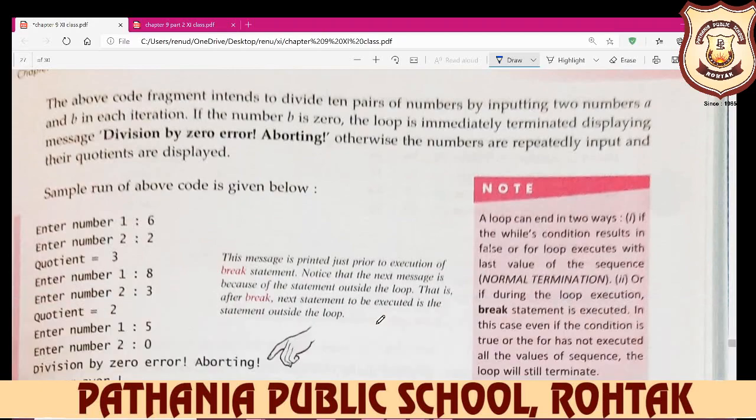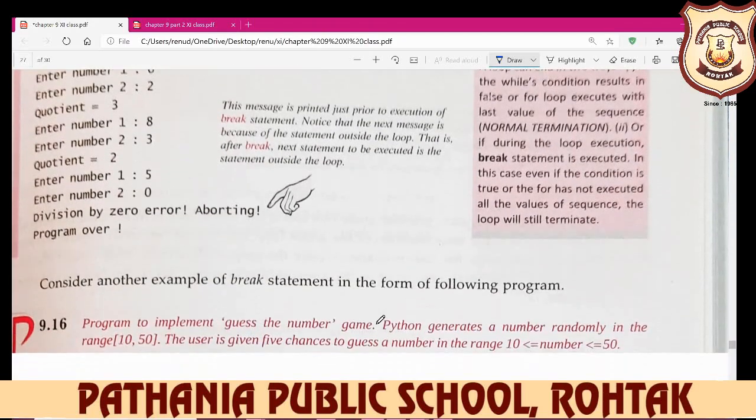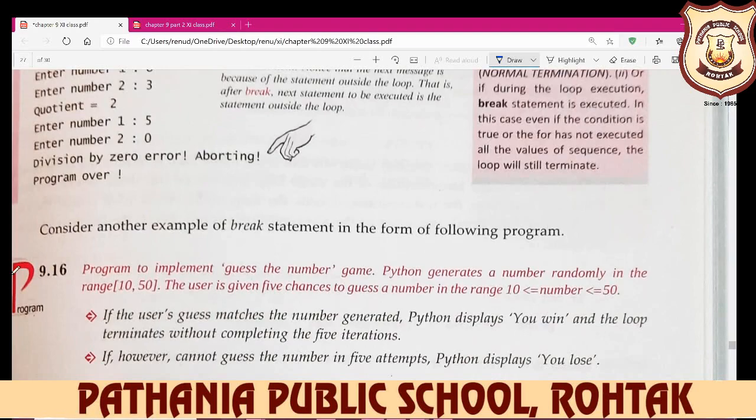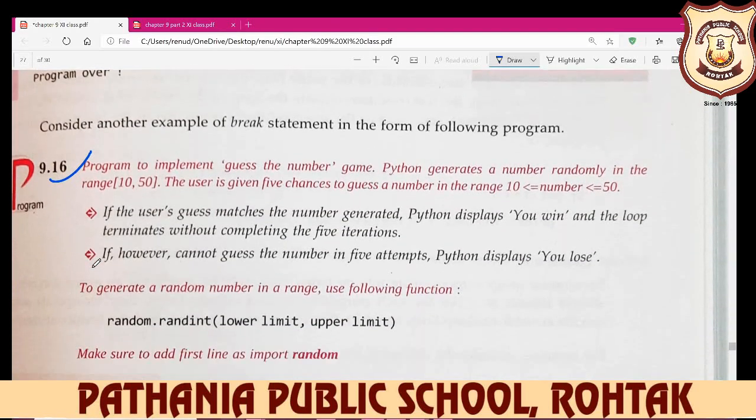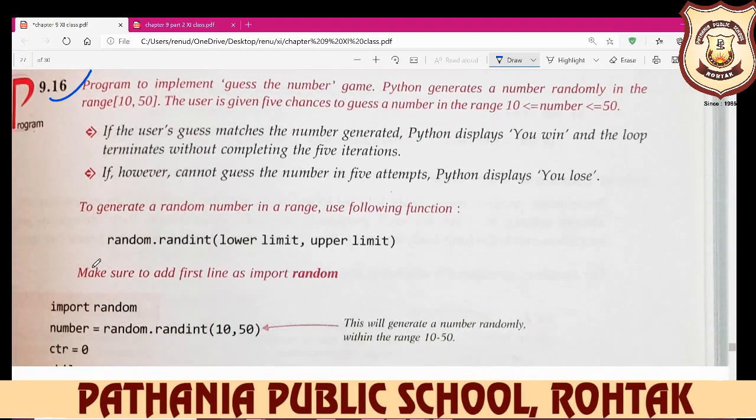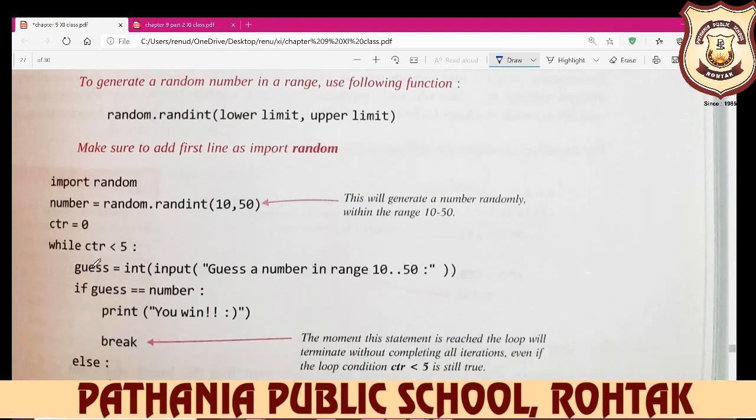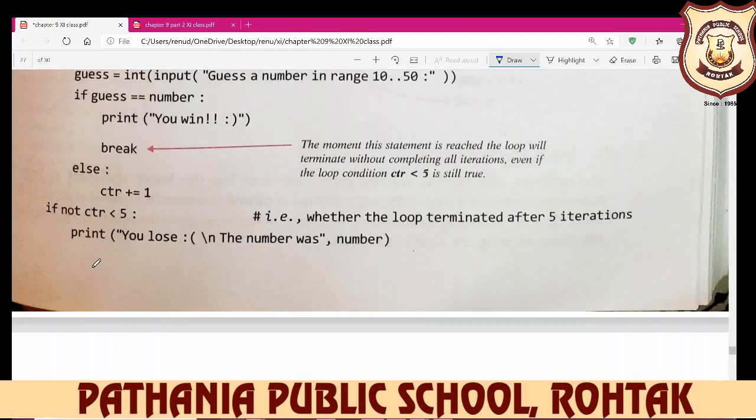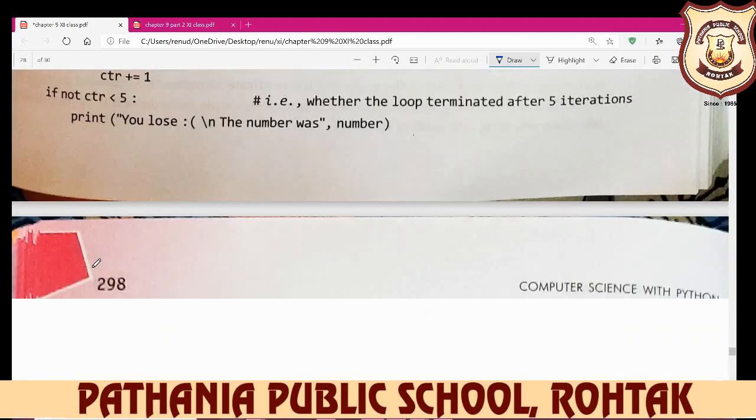Now you do the next program. Beta, do program number 9.16 yourself on your PC or your laptop, and if there is any problem in this program, then discuss it with me in the Zoom class.